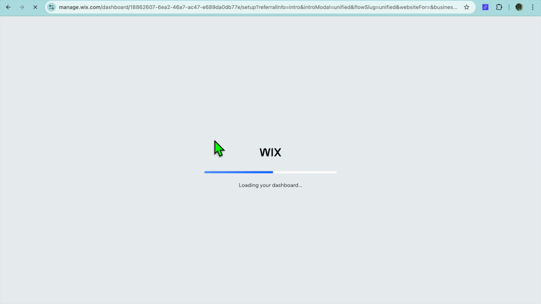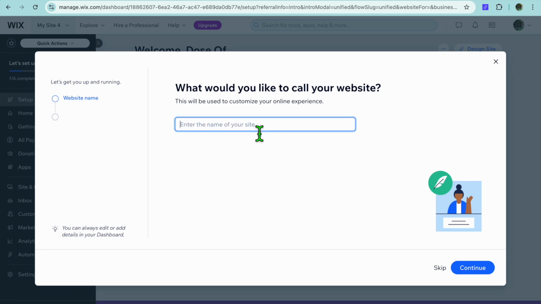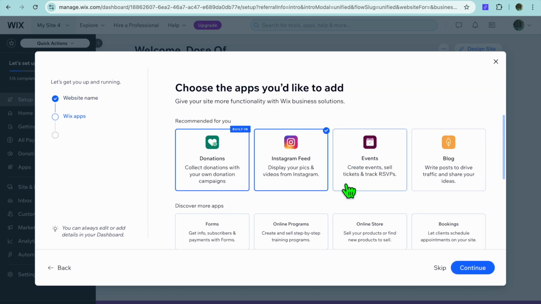After selecting Continue, you'll be redirected to your dashboard. Once on your dashboard, you can enter in your website name. So for example, I'm just going to call it Test. Then we'll tap on Continue once more.